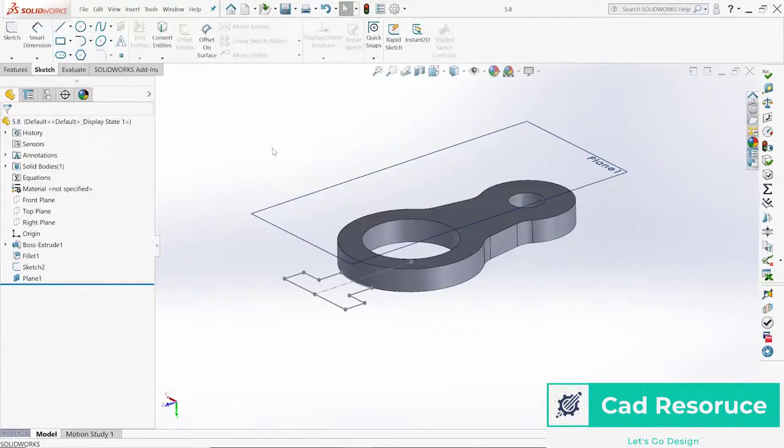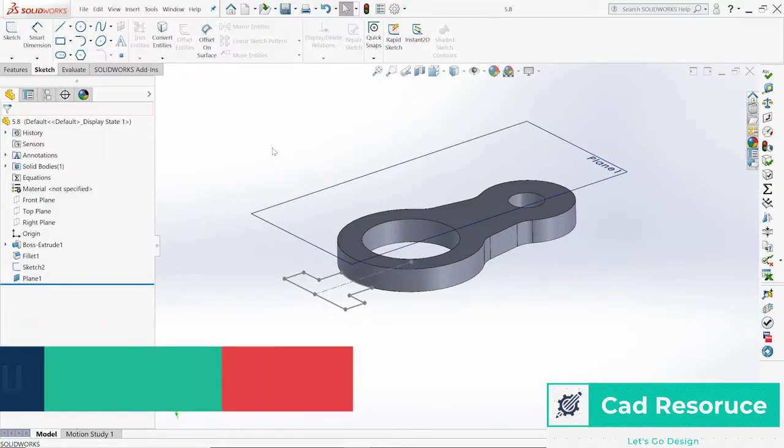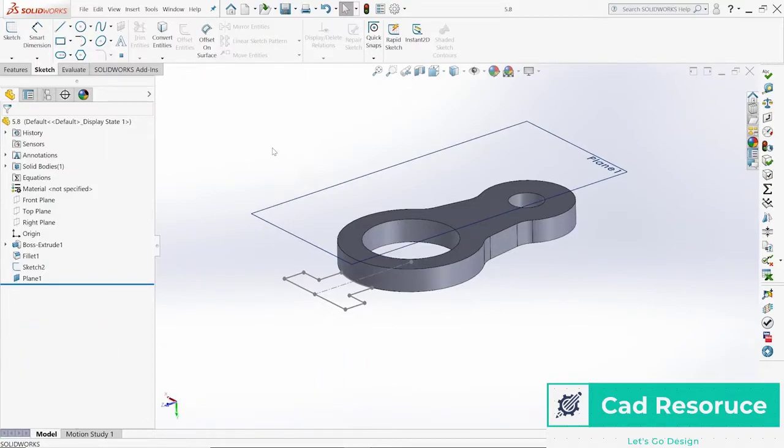The Convert Entity tool allows me to leverage existing geometry faces and other references and bring them into my current sketch. Now, why design or draw all that again when I can just use it if it's already there? Or use any kind of references that are already there in my model.